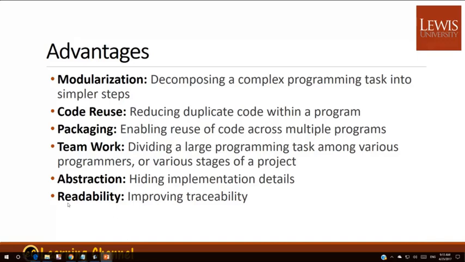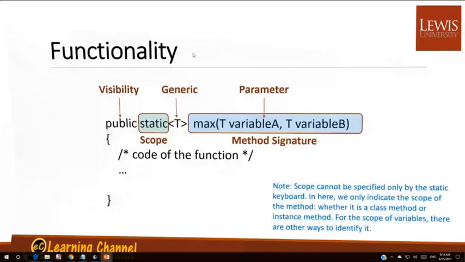And that also improves the readability and the traceability, because we always know that a certain function has a certain name, instead of reading a big chunk of code. And by modularization, you can also assign the programming task among various programmers or various stages of a project. You can assign it to different people, so it can enhance the teamwork as well. So these are the advantages of modularization or functional abstraction.